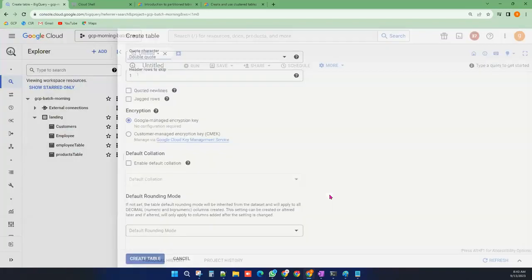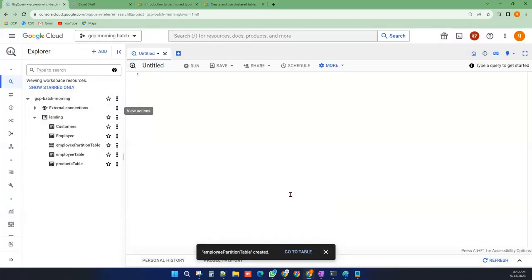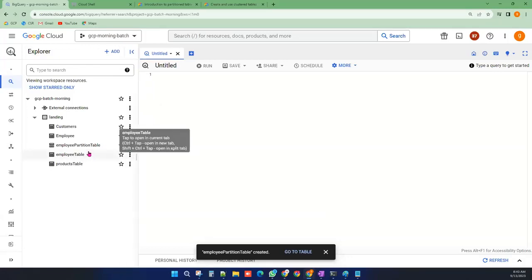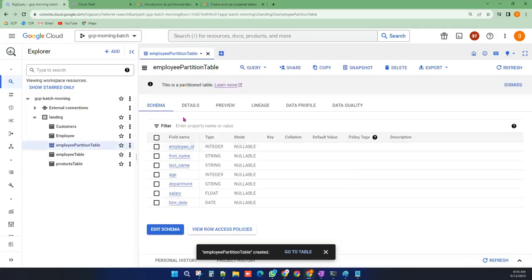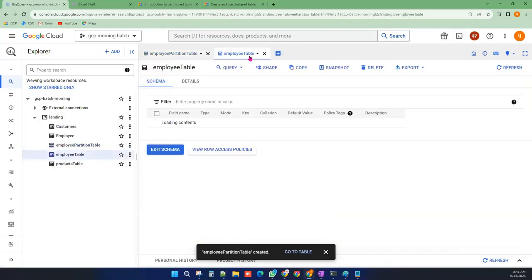Okay, the table is created. So you have the employee normal table and the employee partition table. You can see here, whenever you open this table, you will be able to see it. This is a partition table. If you want to open this employee table also, you can see it.